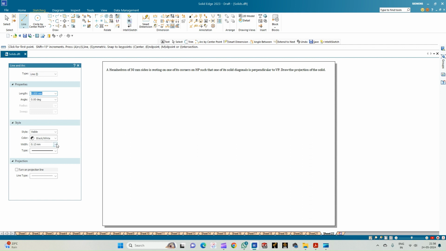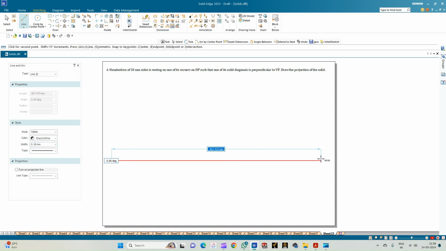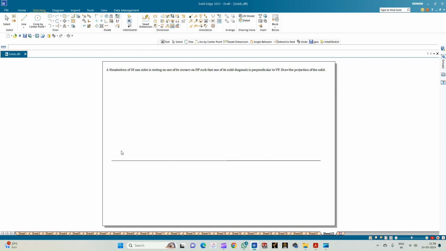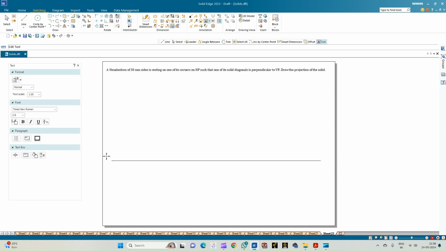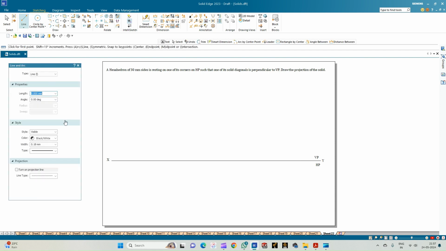Let us begin by drawing the XY line of thickness 0.18 mm. Annotate the line as X and Y, and also the reference planes as VP and HP. Now let us complete the top view of the hexahedron. So we'll assume that it is a regular hexahedron of 30, so it is nothing but a cube.